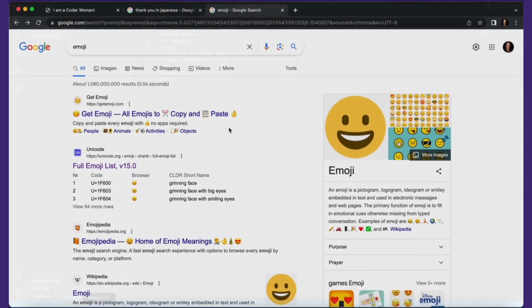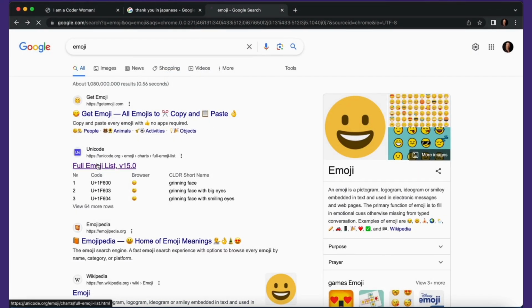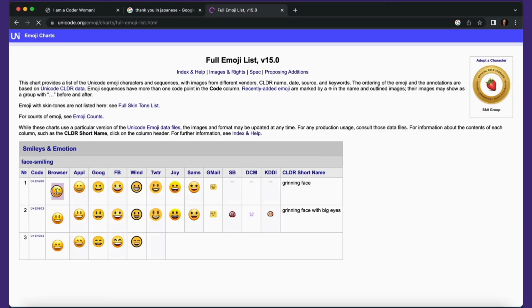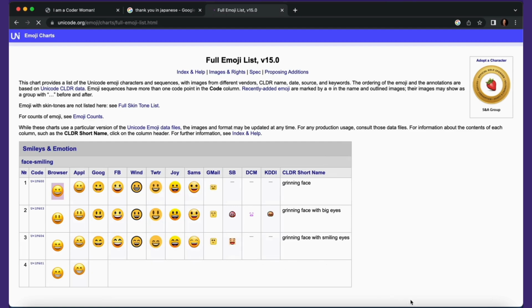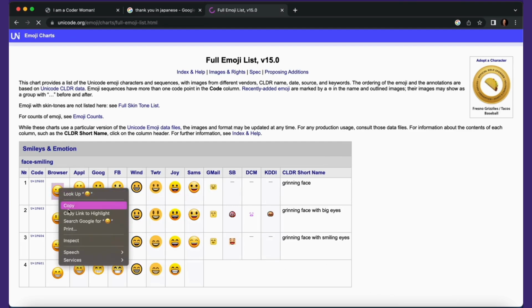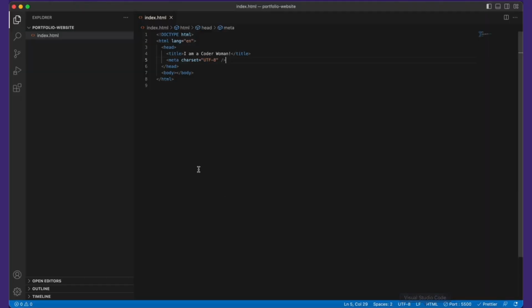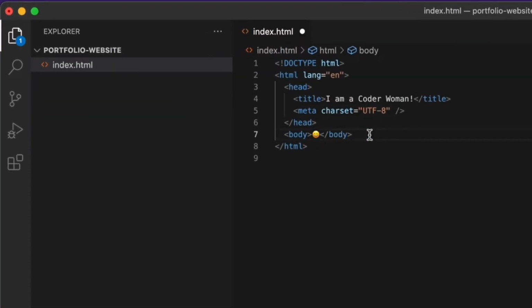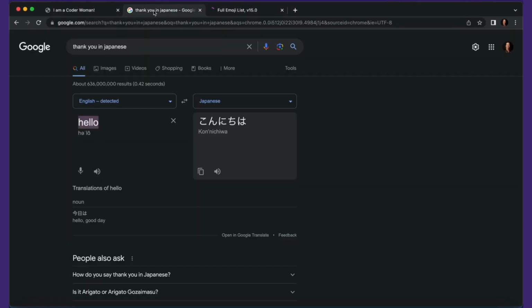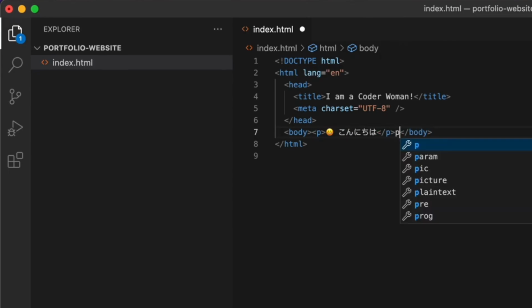Let's say I want to display an emoji in the browser. Additionally, the content on my page isn't in English. It's in a language with special characters like Japanese. So I want to display the emoji with a smiley face and next to it the Japanese word for hello. I will create a paragraph element quickly and put an emoji and some Japanese characters in it.